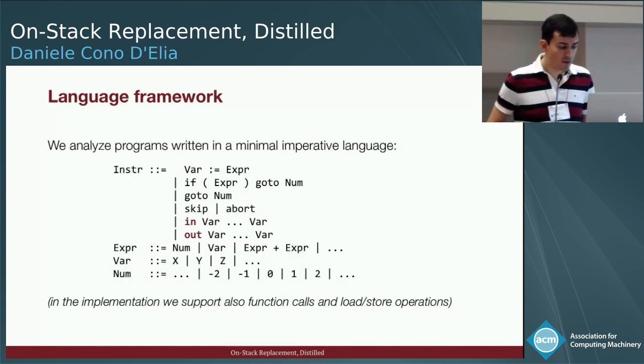So let's start with the language framework that we use in our paper, and we start with a very minimal imperative language where we have assignments, conditionals, go-to instructions. But in the implementation, then we add support for memory operations and function calls as well. So for the theoretical part, we start with a very tiny language.